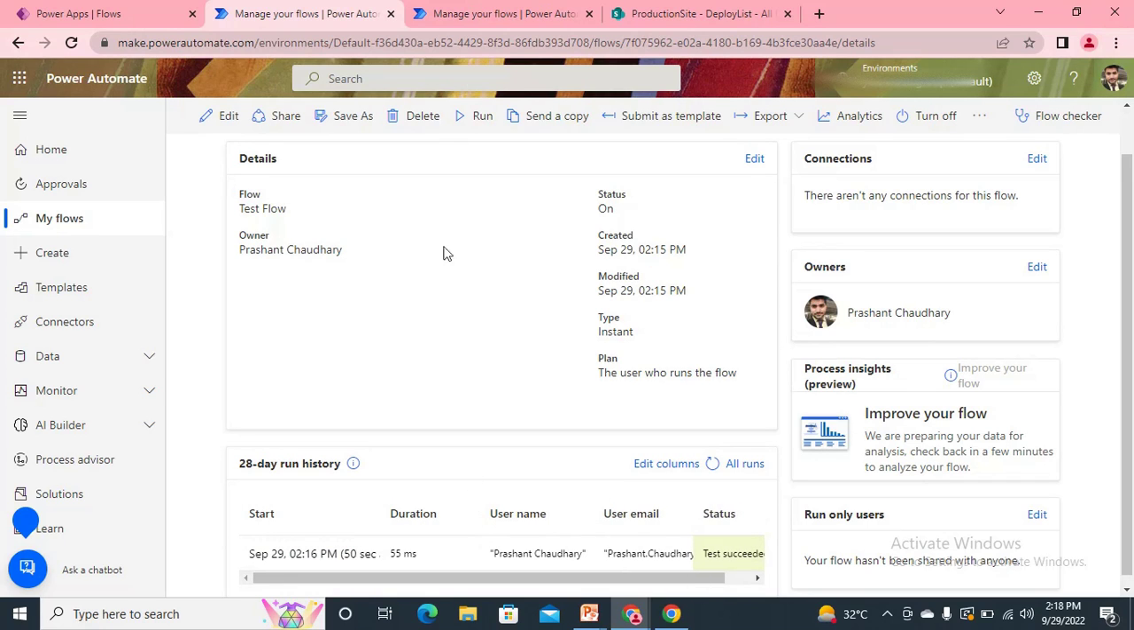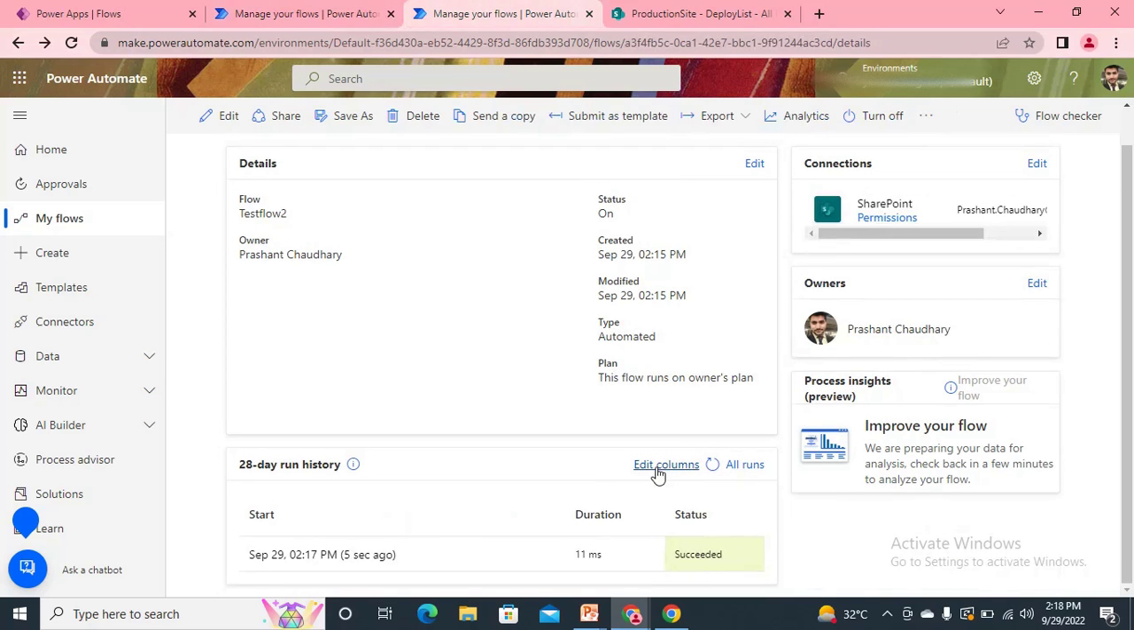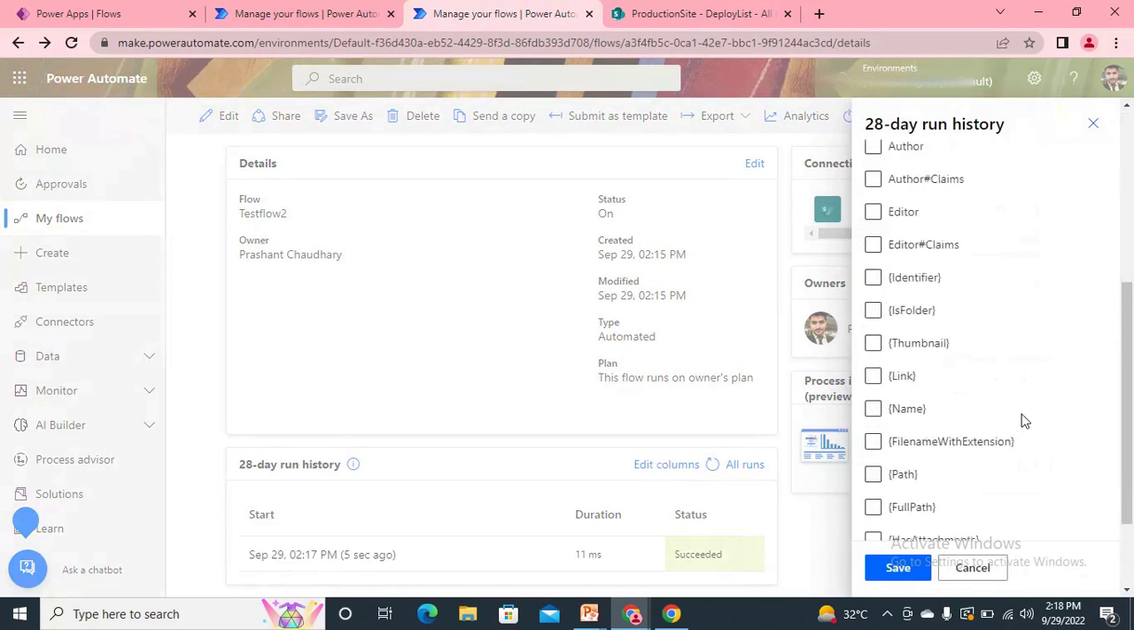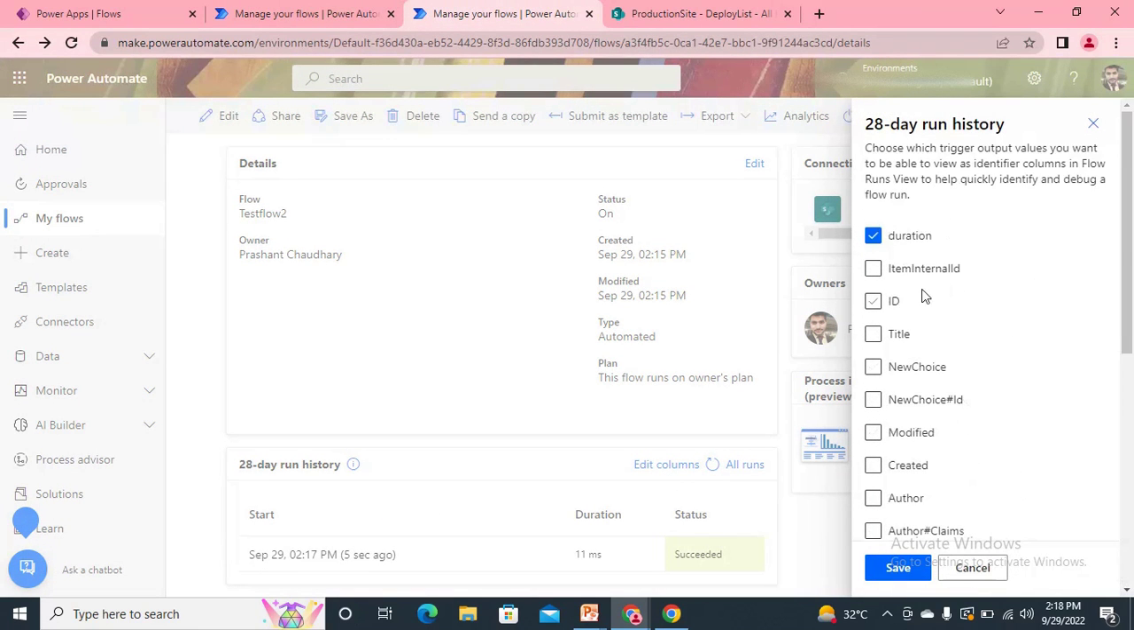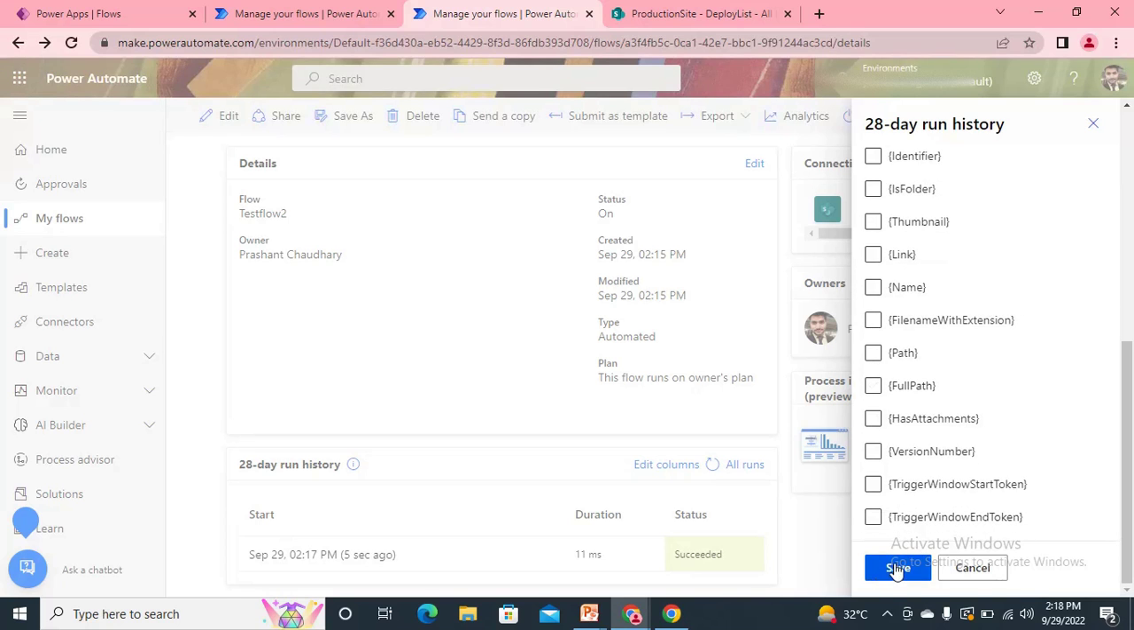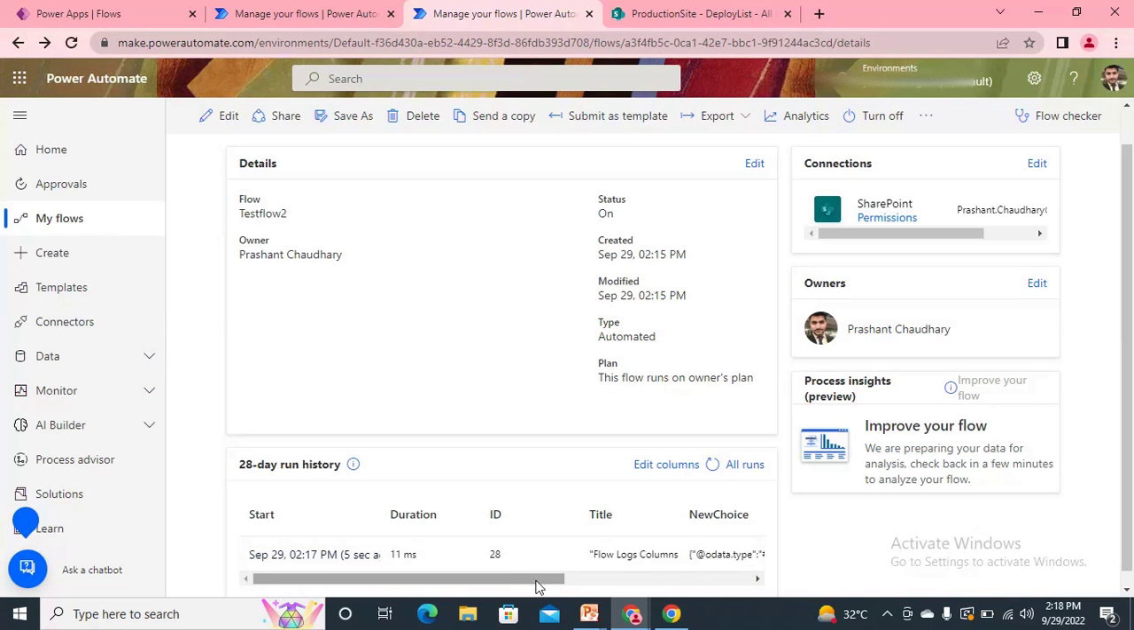The thing you can do here, now if I come here, I can see many options are there, like ID, title, choice, modified by, menu items are there. If I save this, I can see the item I have created. I can see those values here.